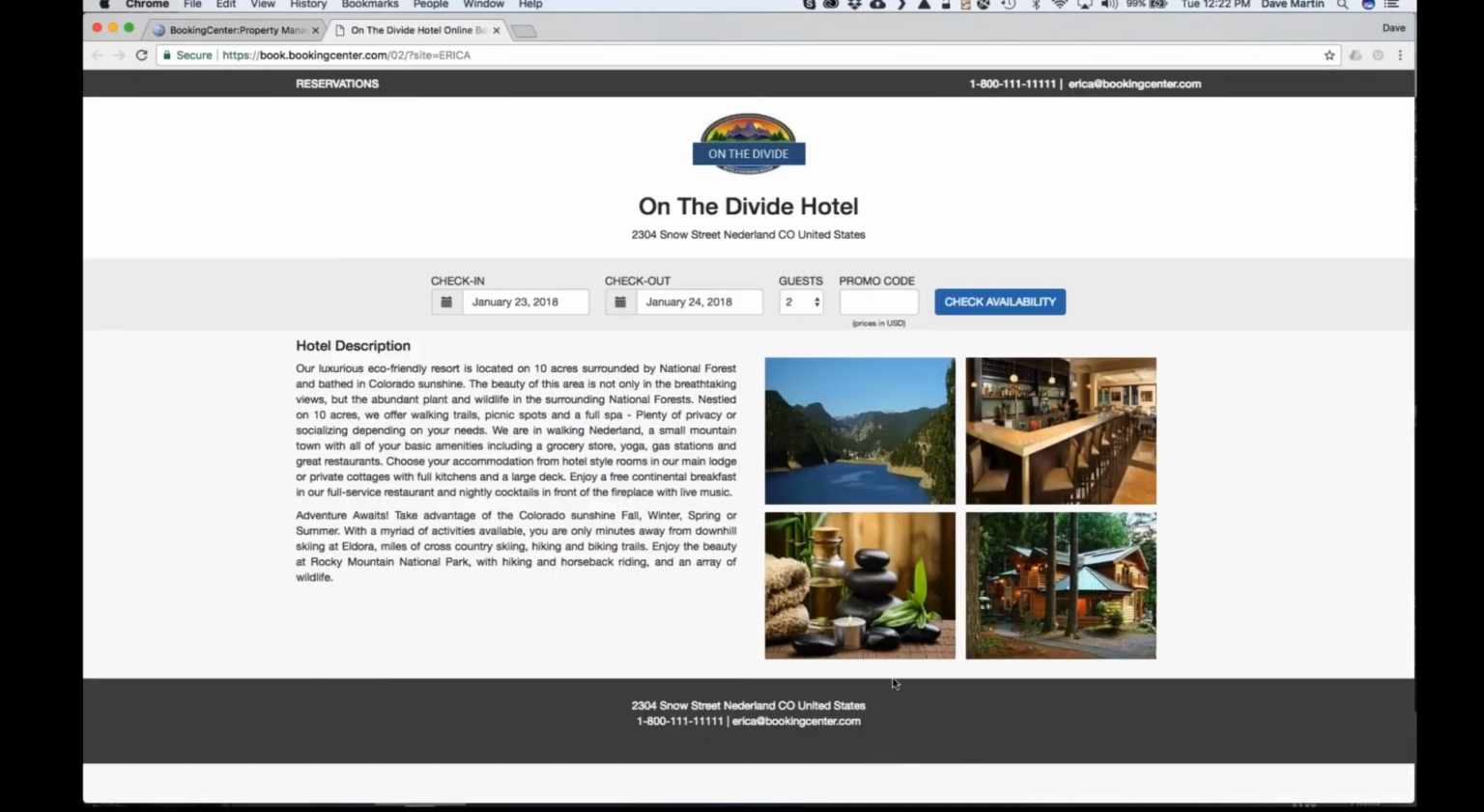If I click on the link, it's going to pop open a new tab. And on this page, I've got a little quad of images here. I've got a hotel description, banner, that kind of thing. So you want to make sure you have this information. It makes your website look a lot more complete when people go to it.